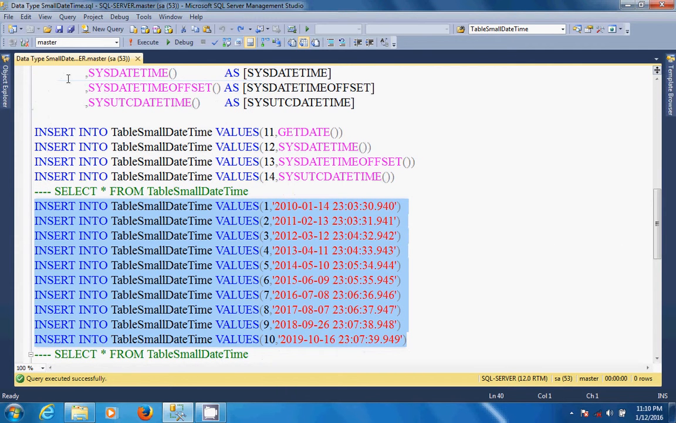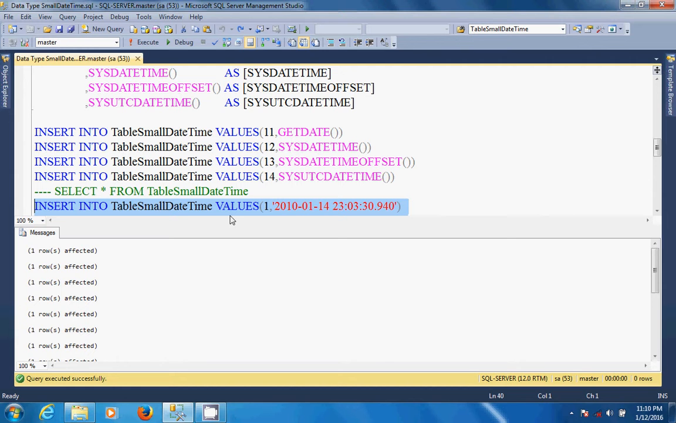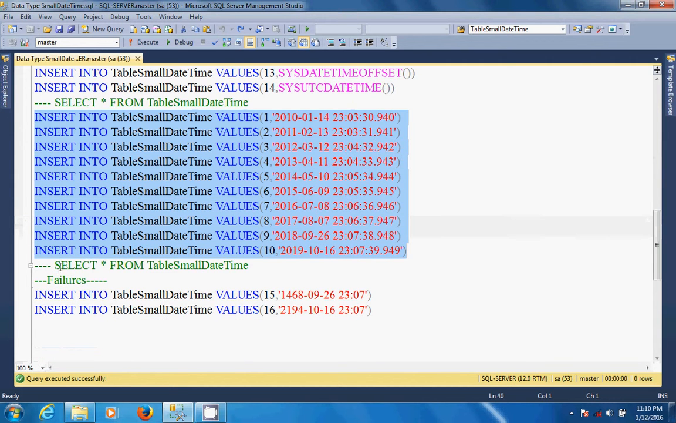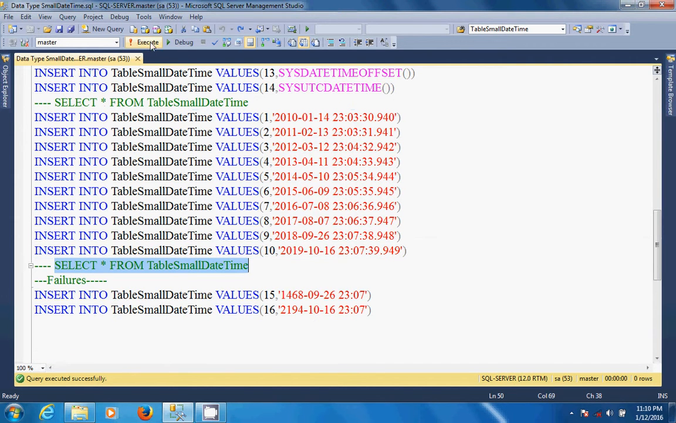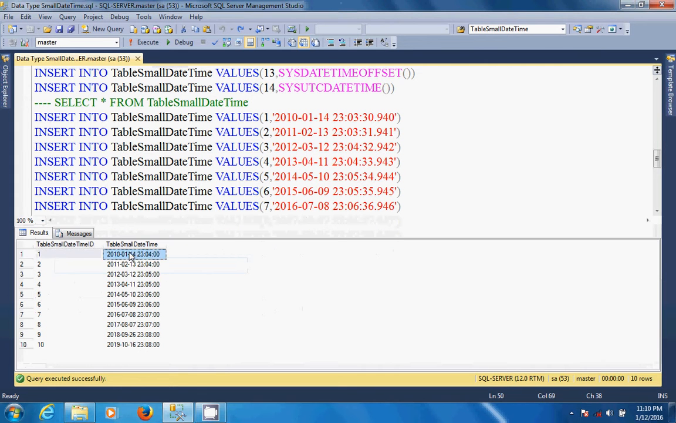Let's insert these 10 records. Once we insert, let's execute the select statement. See here, this is id one, see the value and compare it with the original. Let's compare with the seconds. Here it is 23 hours 4 minutes 0 seconds. The original is 23 hours 3 minutes 30 seconds with 940 fractional seconds.